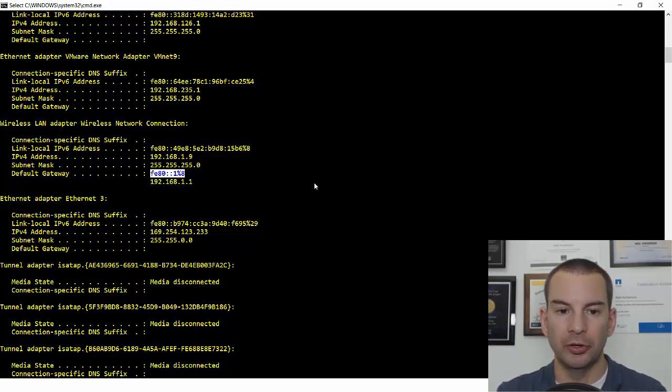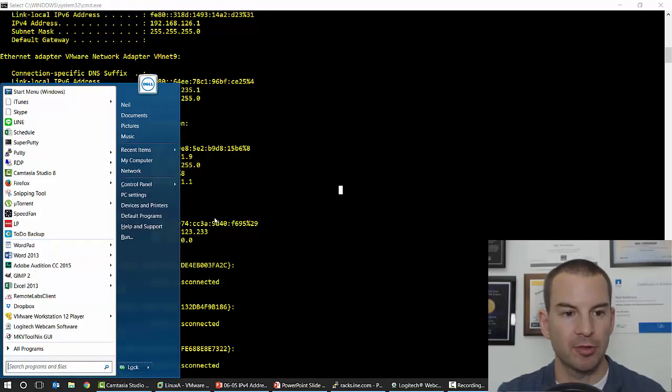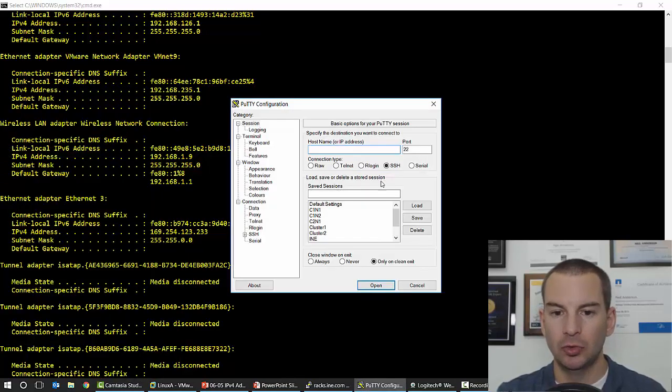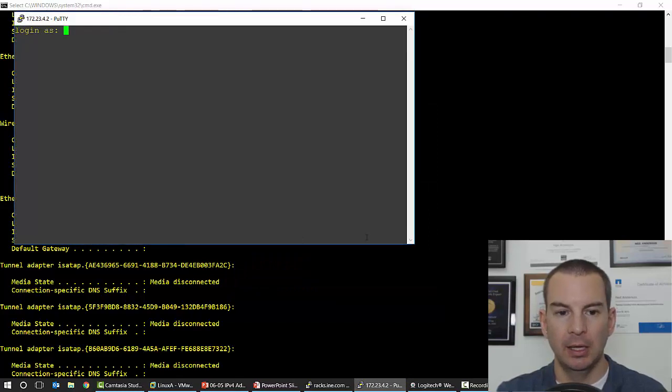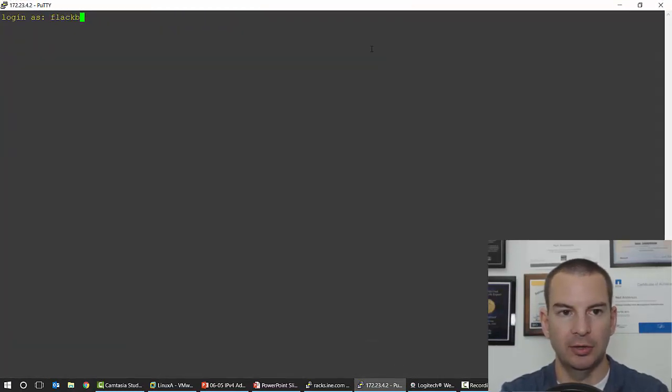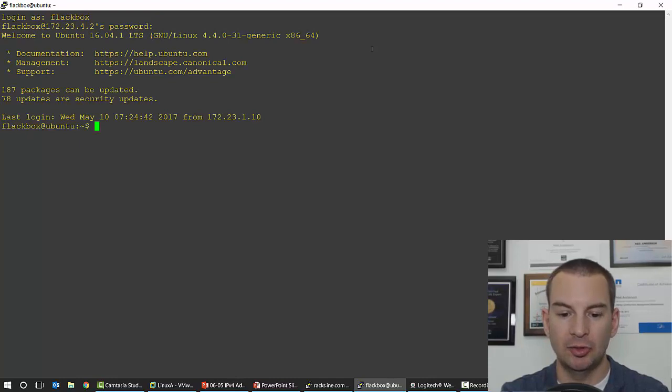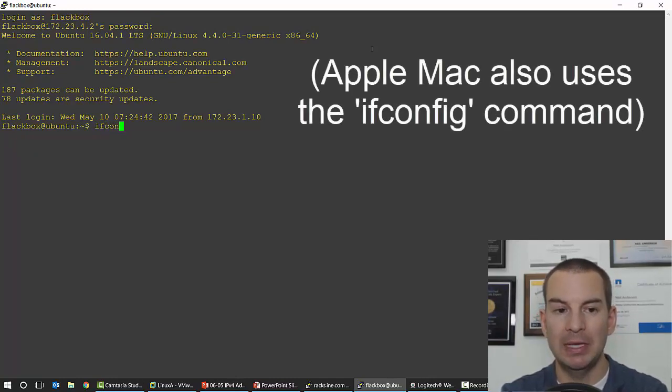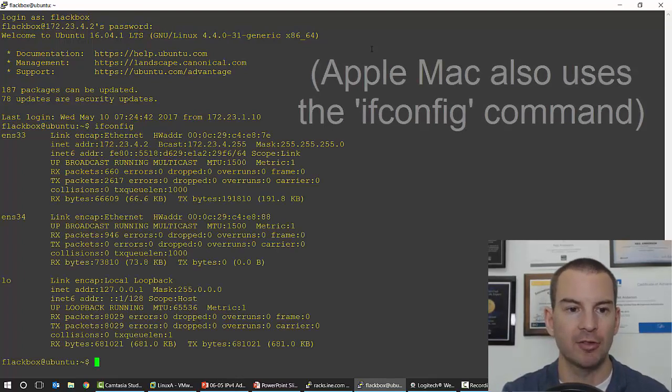Let's have a look on Linux as well. I'm going to open up an SSH session here to a Linux machine that I've got running. And I'll get the command prompt on Linux. I'm going to enter my username and my password. And then the command to see the IP information on Linux is ifconfig. So ipconfig on Windows, ifconfig for interface on Linux.